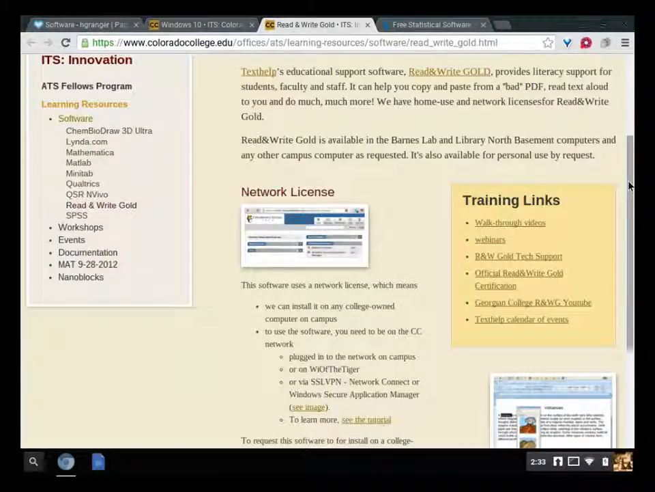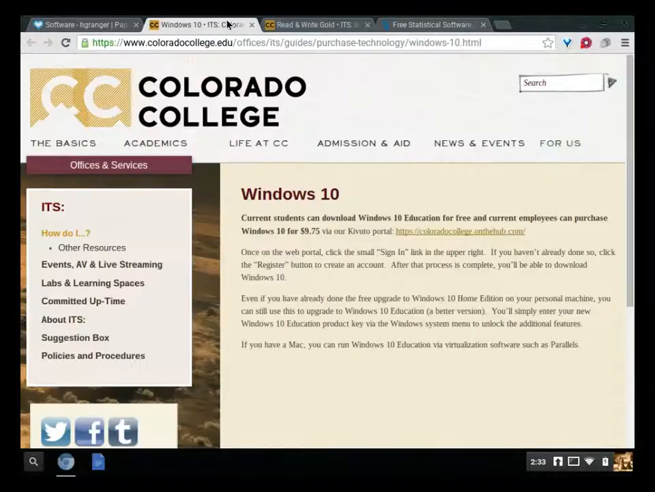And in the coming weeks or months, we will actually get it set up so you can download the software just on your computer without bothering anybody on campus. Read and Write Gold, neat piece of software. Mac and PC compatible too. And of course, Windows 10 is now Mac and PC compatible. You just have to kind of be able to set it up right. And so these two are offered free through CC.